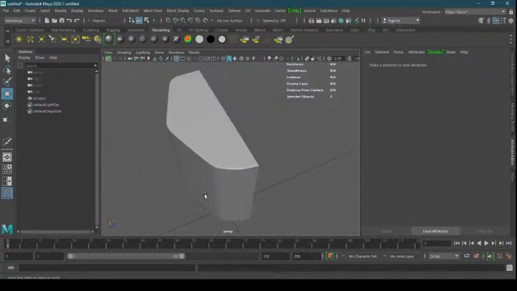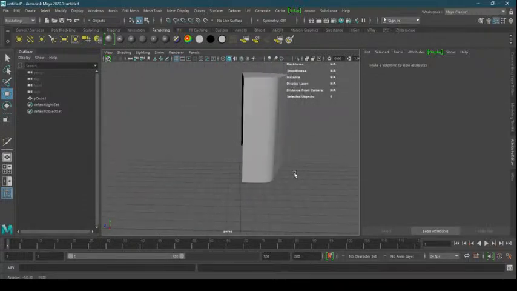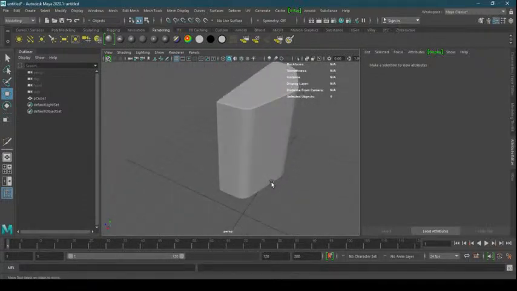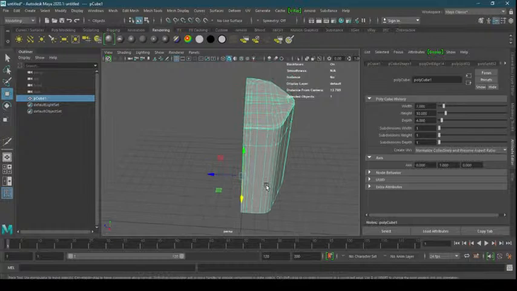This actually is fine because it's a hard surface, so there will be some hardness there, so that's okay. Now I'm done with this part here. And now what I have to do is mirror it to the other side again.